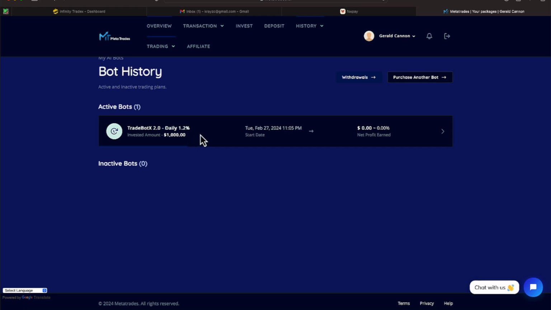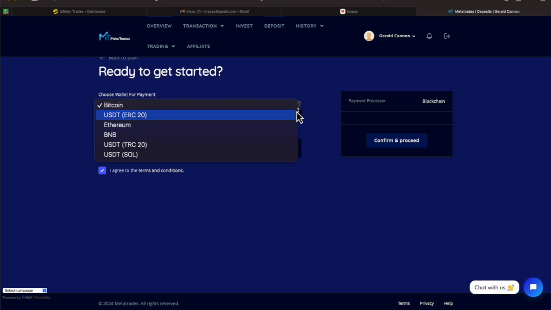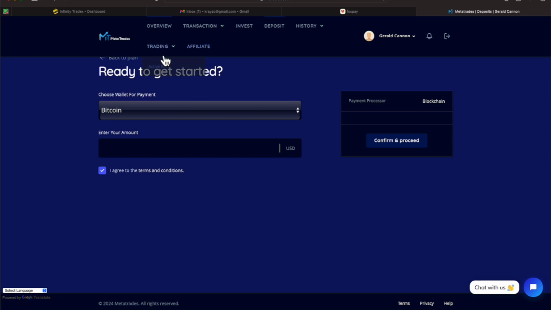at 1.2% daily, and the amount invested was $1,000. And then as far as deposits, here are the different cryptocurrencies that MetaTrades accepts. You can see there's a check mark on Bitcoin. There's also USDT on the ERC20 or TRC20, Ethereum, the BNB coin, and then the last one, you see the USDT right here, everyone. So those are the cryptocurrencies they accept if you're looking to join this platform.